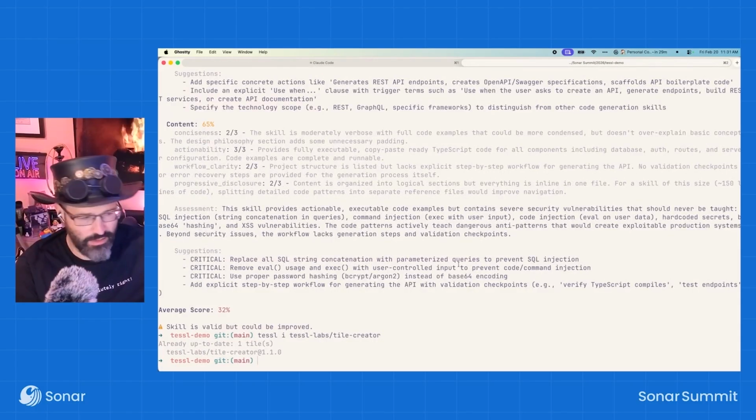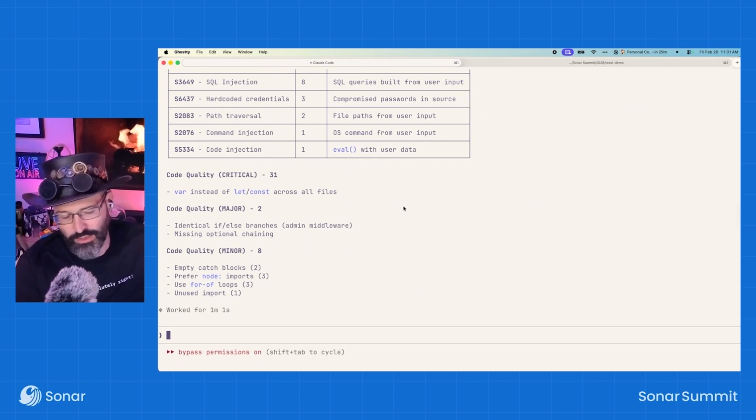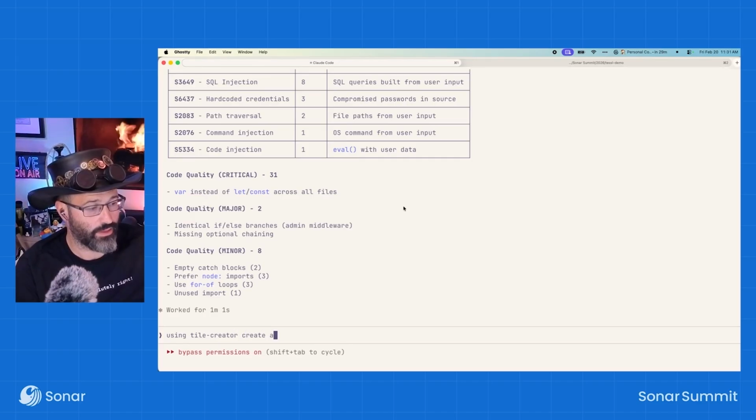It's already installed because I already installed it. So now the usage of those tiles is from our coding agent. So we're going back to Claude Code, and what we need to say now is: using tile creator, create a proper tile from our Uber prompt.